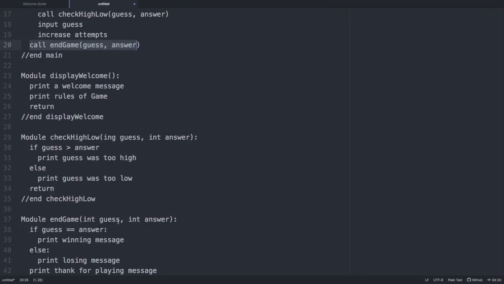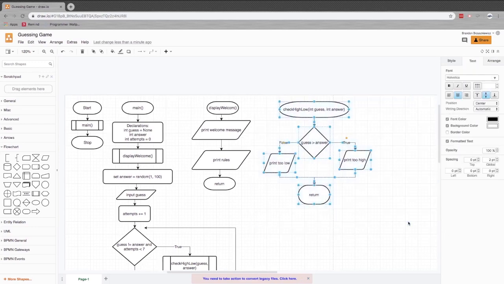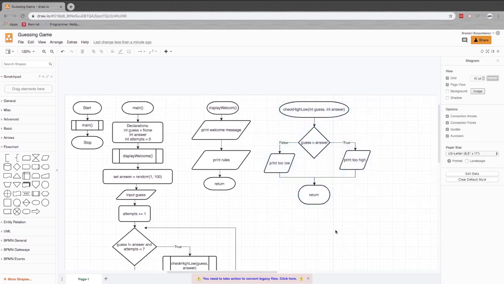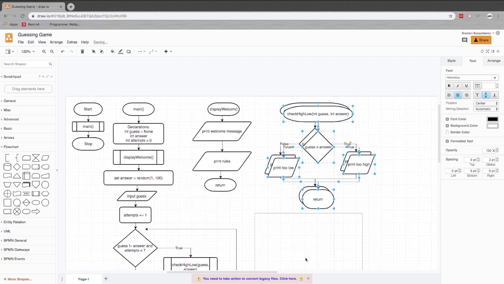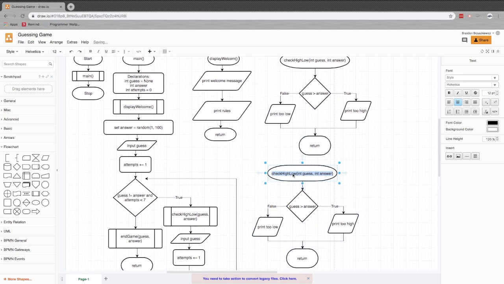The last module we'll need to do is our endgame, which is pretty similar to our check high-low, to be perfectly honest with you. It's a decision structure, print a couple things, and print a thank you message saying thanks for playing. So I'm actually going to take this to keep my life a little simple. I'm going to copy and paste it, just kind of drag it down here, because it is basically the same structure. I'm just changing some of the words. So in here, we're going to do our endgame, int for the guess, and an int for the answer.